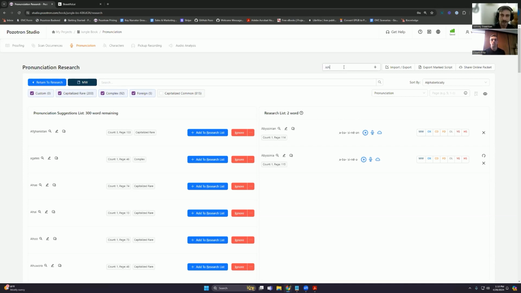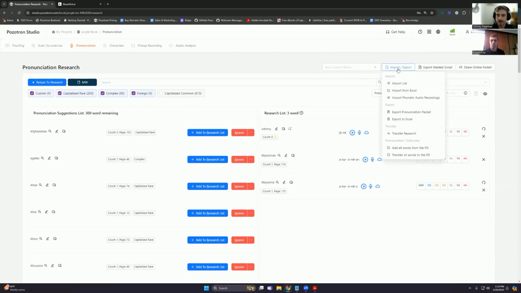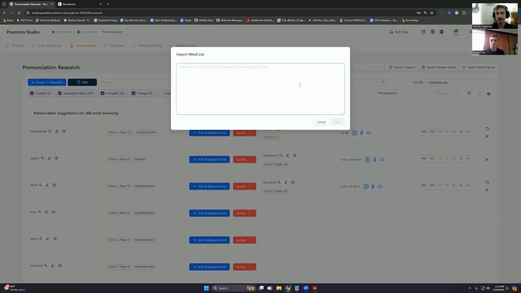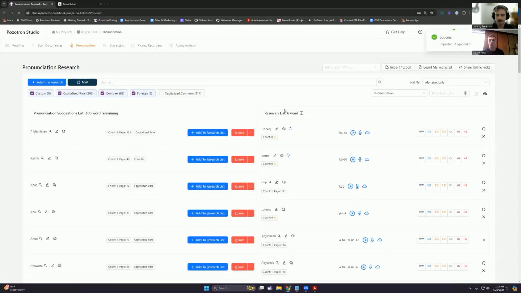So I can add my name up here, just one at a time. I can add words. So I can add Johnny here. It found me in Merriam-Webster, so that's pretty cool. And then import export allows you to import a whole list of words. So if you copy and paste your own research, you paste it in this box here and hit the save button. So I'll just put some words in here, just some random words that came to my mind. I'm going to hit save. And all three of those words have been added at once. So it's found the pronunciations for all of those.